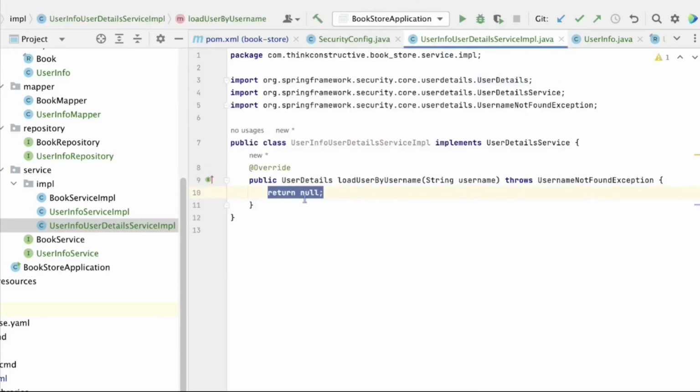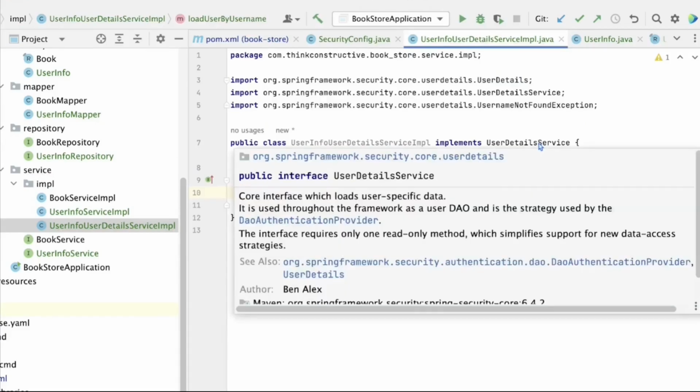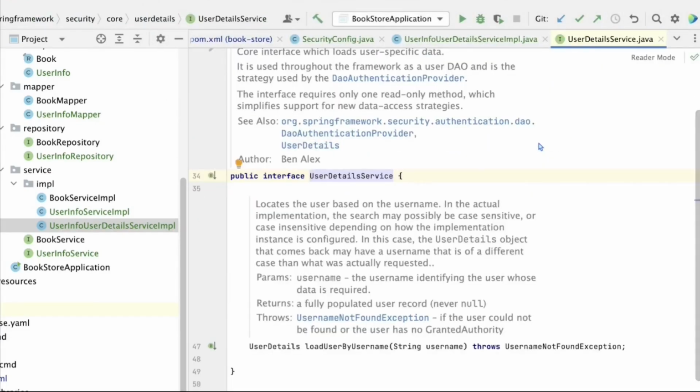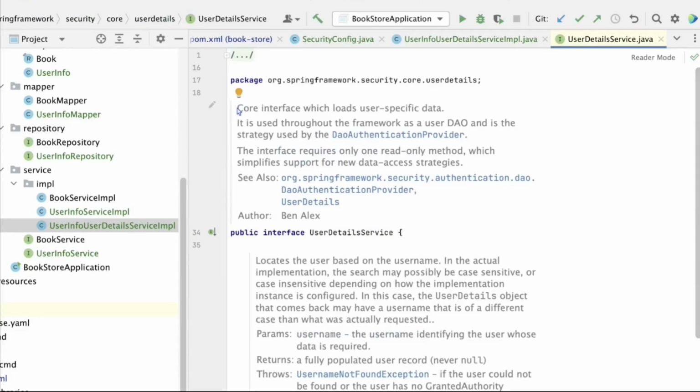Now let us explore UserDetailsService a little more. So I am now inside UserDetailsService.java. What does this say? It's the core interface which loads user specific data. It is used throughout the framework as a user DAO and is a strategy used by DaoAuthenticationProvider. Since we are storing users in the database and further we are going ahead and retrieving users from the database for authentication purposes, that is why DaoAuthenticationProvider is coming into the picture.